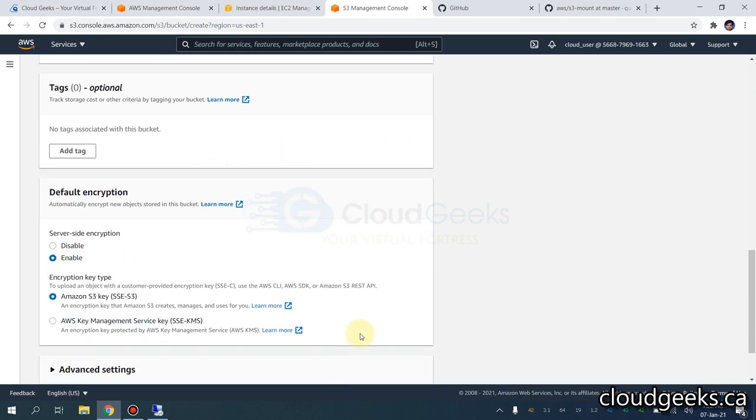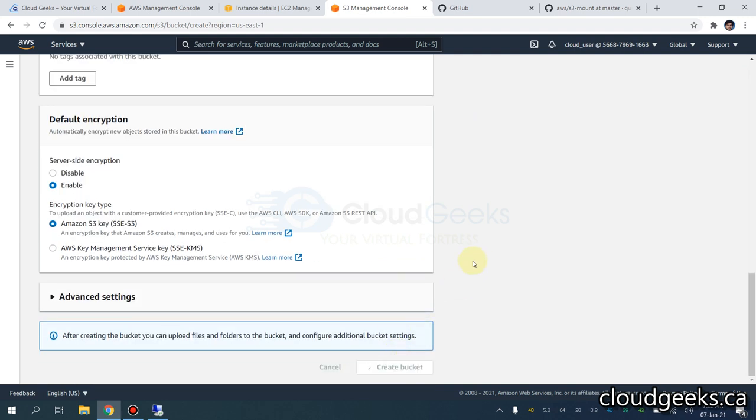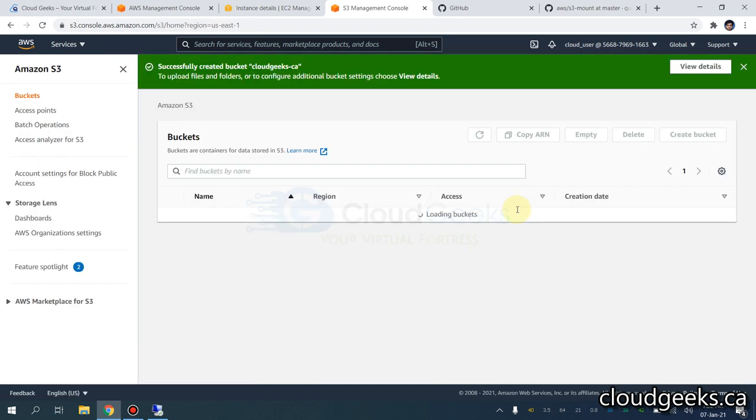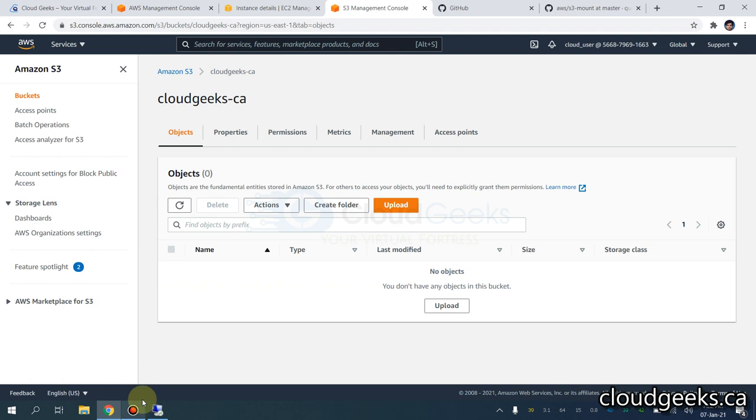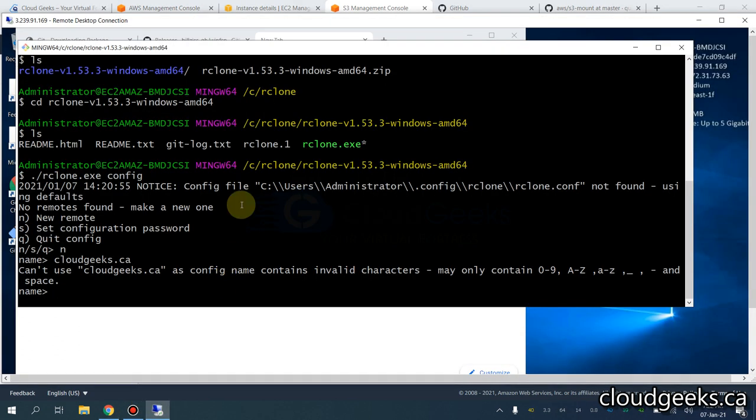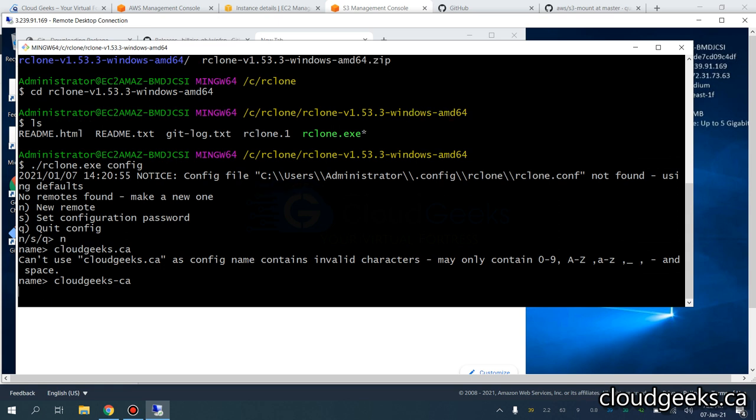So this bucket is going to be available in a few minutes. We have created this bucket, so what I'm going to do is navigate to my address, and I'm going to call this Cloud Geeks dash ca. So guys, let's try to create this.